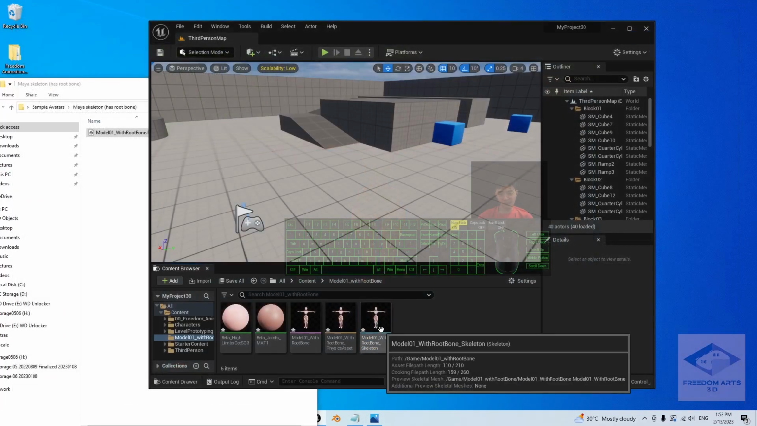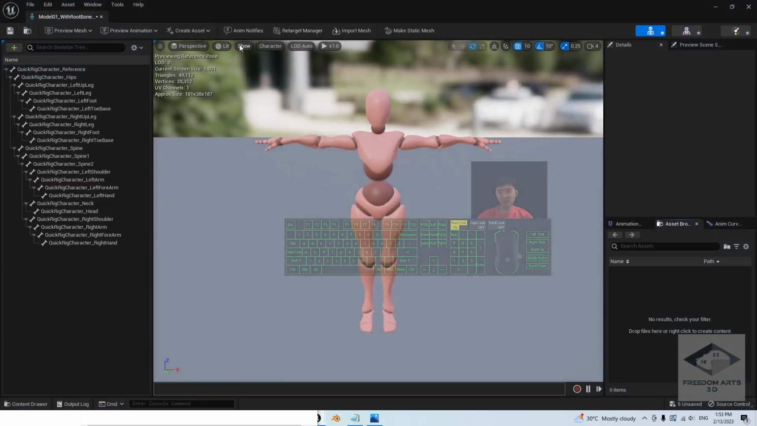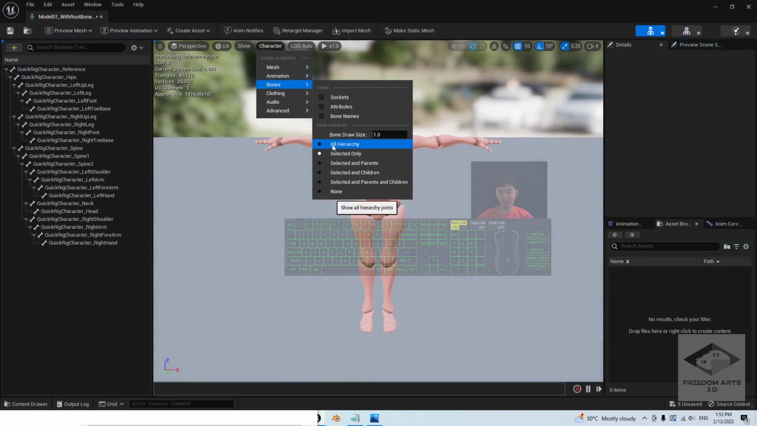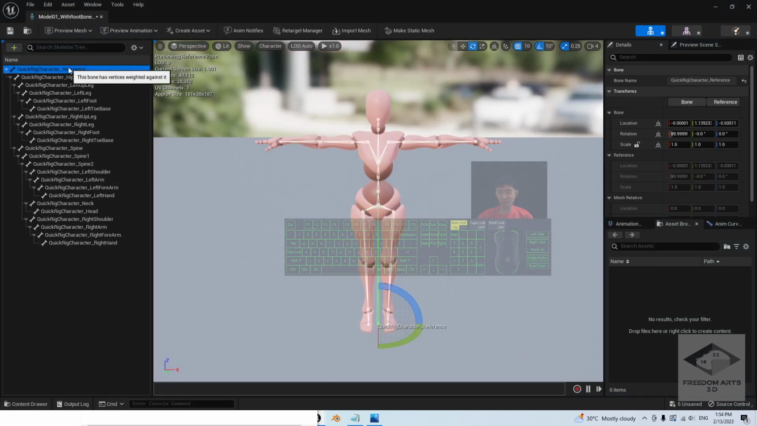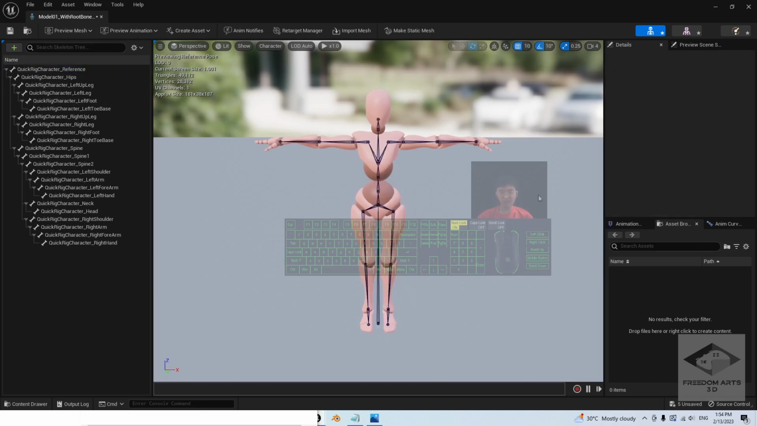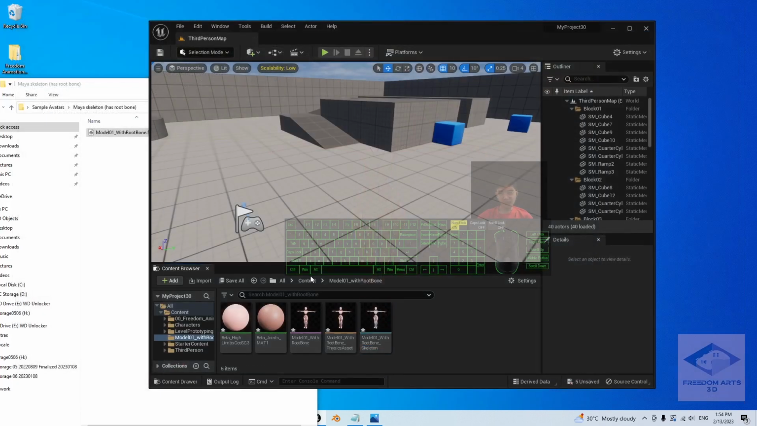Just open the skeletons, then show the character bones, show all hierarchy. You should be able to see the root bone is already there. This is the root bone. Now, sometimes some of the 3D avatars will automatically name this as a root bone, as root, R-O-O-T. So next, I go back to the content folder.